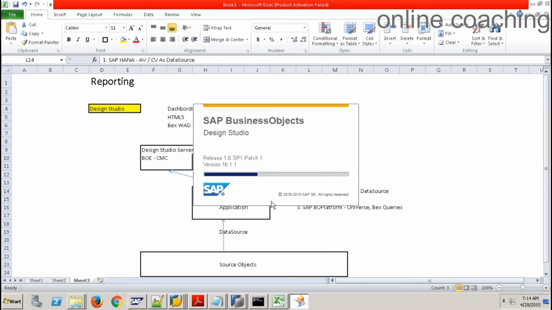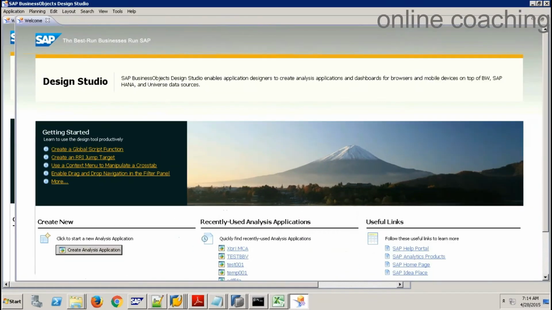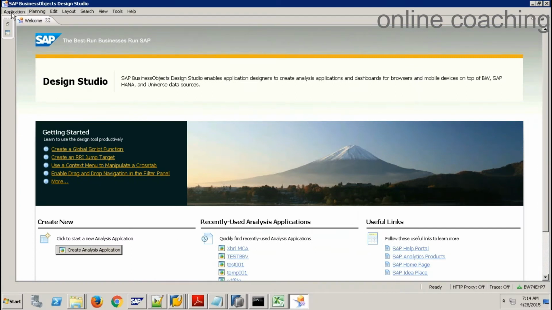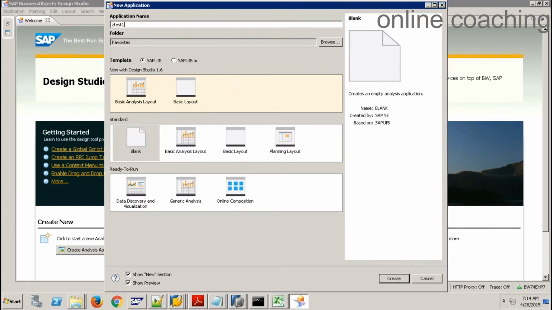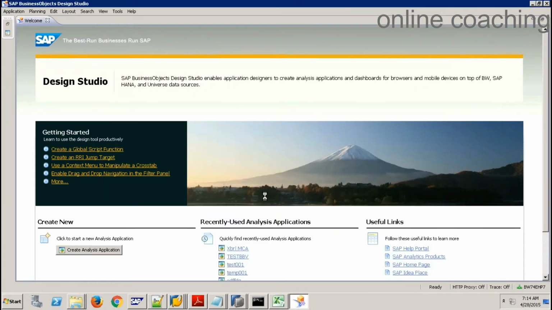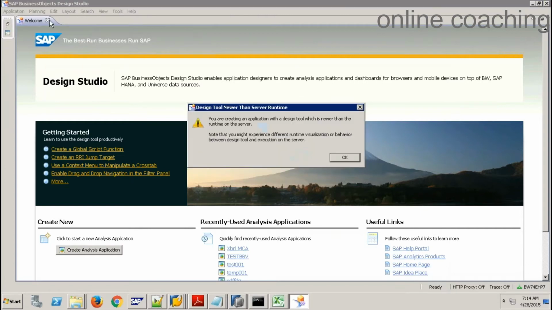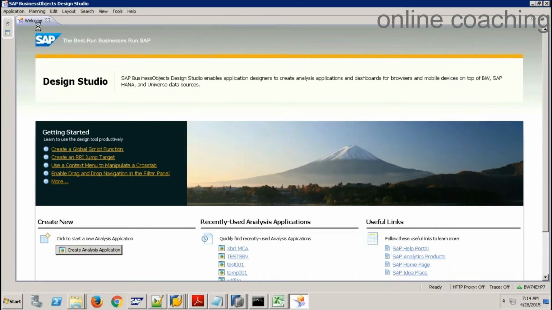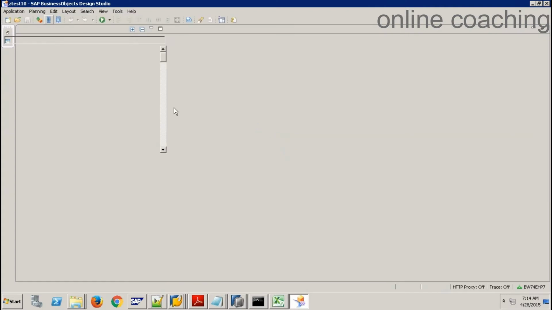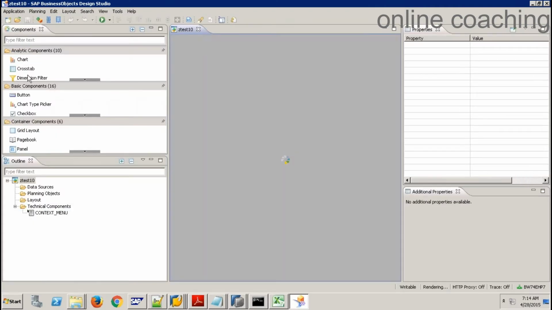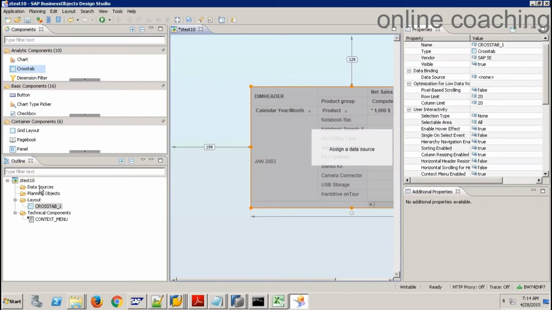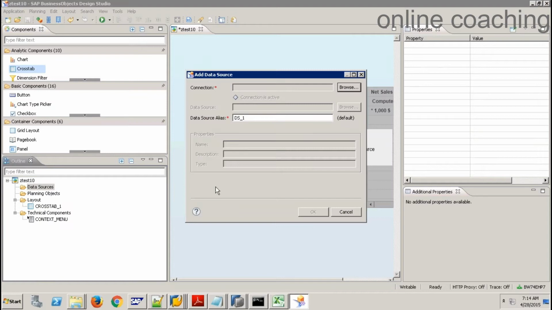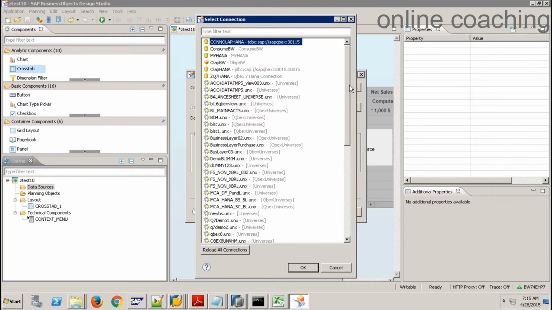I know I don't have that. I have some problem, but that's okay. Create new application. So bring in some cross tab. Create data source. Now see, it does not connect to any of this HANA database. I can choose my connections.